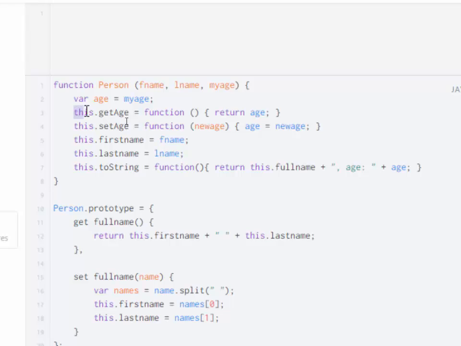I can use the keyword this in order to set properties of the current object. The word this actually refers to the current instance of the current object in the current context that I'm in. So if I'm inside a function, this will refer to this object, and this object in the context of a function is the object that represents the function itself.